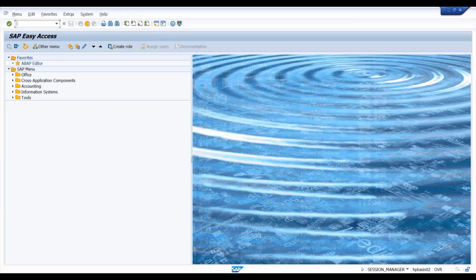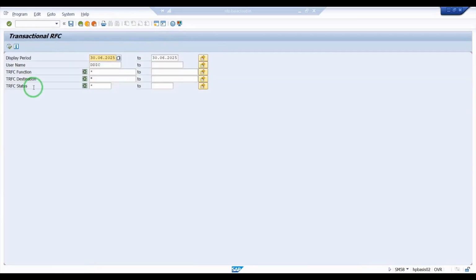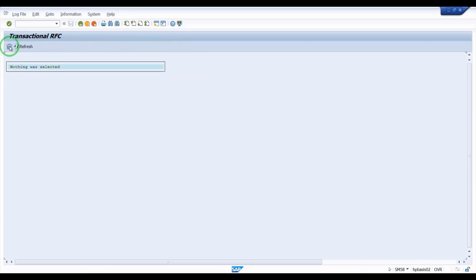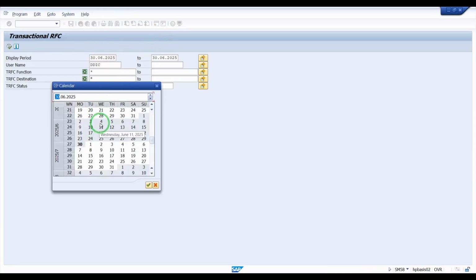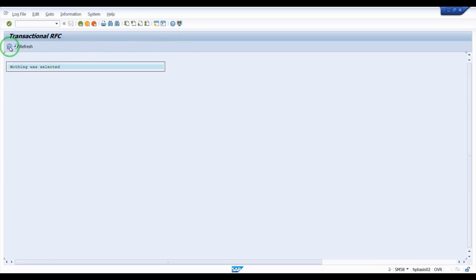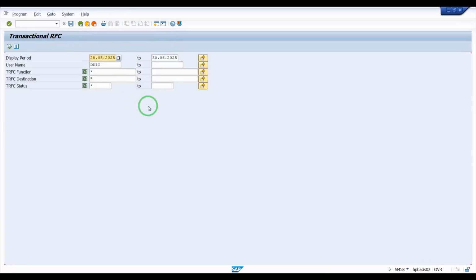What is the TCode to monitor transactional RFC? SM58 is the TCode to monitor it. See here, this is the transactional RFC screen. I am on displayed period, username, tRFC function, tRFC destination, and tRFC statuses. These things we can see. You just come and execute, that's it. Nothing was selected. If you want to filter by username, we can give it here, and if you want a particular date, you can select the date from which you want to see and execute. As this is a training system, we are not going to get any information in it. We can see the transactional ID information here in SM58. So this is about transactional RFC monitoring in SM58.